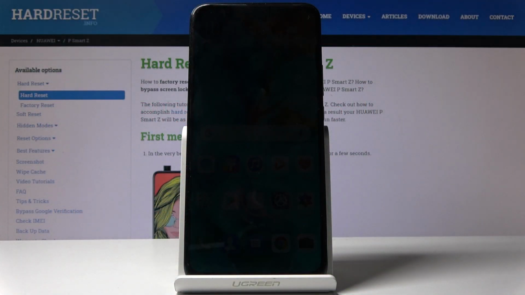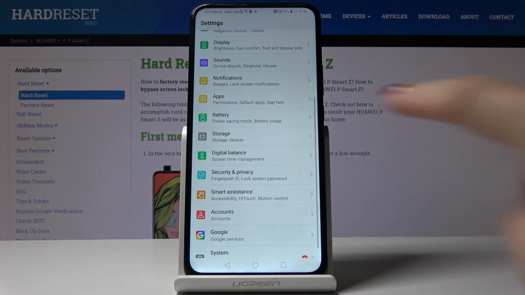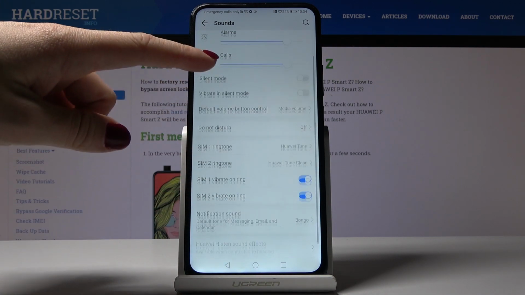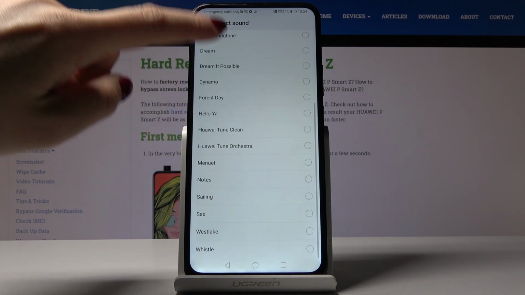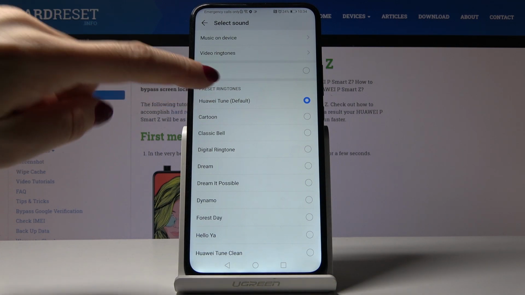Here I've got HUAWEI P Smart Z, and let me show you all the ringtones on the following device. So at first you have to open the settings, then find and select sounds, pick a ringtone, it can be for SIM first or the second, it doesn't matter, and now here you've got present ringtones, so the list is pretty wide. Let's come along with all of them, starting with HUAWEI tune.